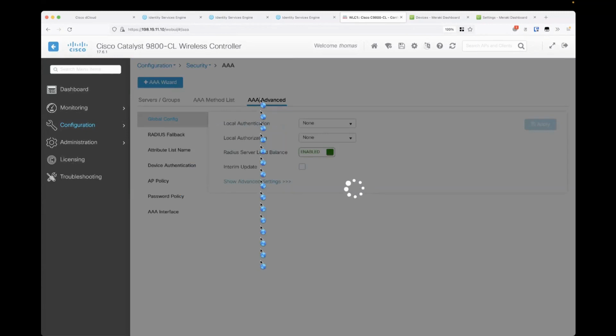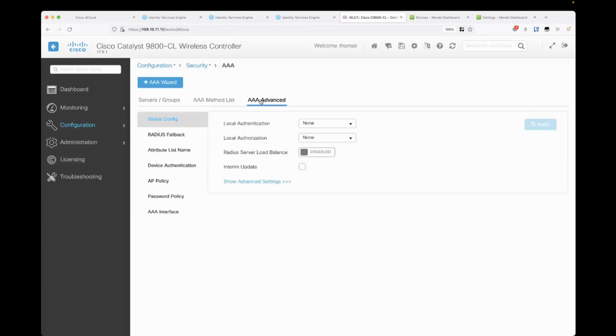And then when it comes to the AAA Advanced, I want to show you something in here which can be interesting depending upon what you're trying to do. The first is interim updates. There have been problems in the past with the Catalyst controllers sending ISE way too many interim updates. It kind of floods ISE with these updates. So my recommendation would be just to leave that off. Typically, wireless devices can be authenticated pretty frequently. They're not always on all the time, and so you don't need to be sending interims a lot. So it's not that big of a deal.